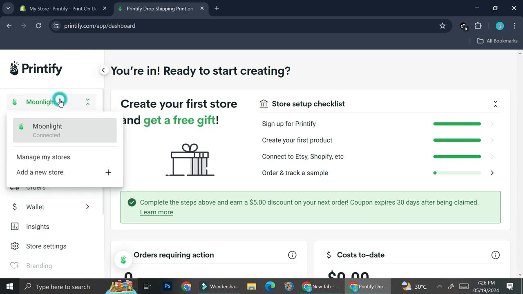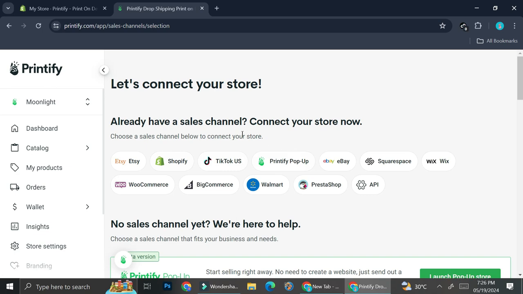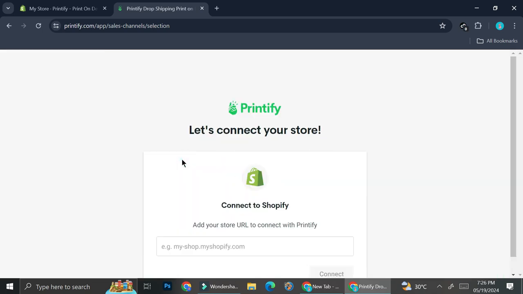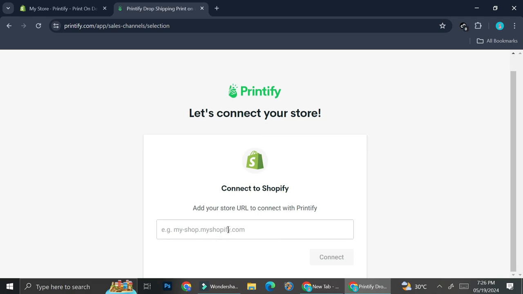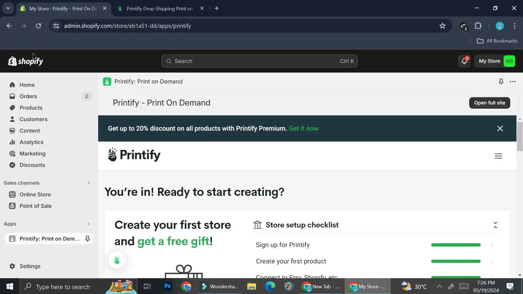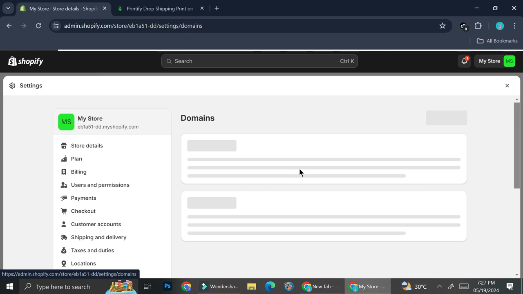So on Printify, if you go to your store, you'll be able to see manage my store options and add a new store. If you go ahead and click add a new store right off the bat, you'll be able to see this selection of sales channels that you can connect to Printify. There's Etsy, TikTok, Printify Pop-Up, eBay, Squarespace, Wix, WooCommerce, etc. Obviously, you're going to want to click on Shopify, and then all you have to do is paste your Shopify URL, and you can find your Shopify URL in your settings right here, and then go to domain.